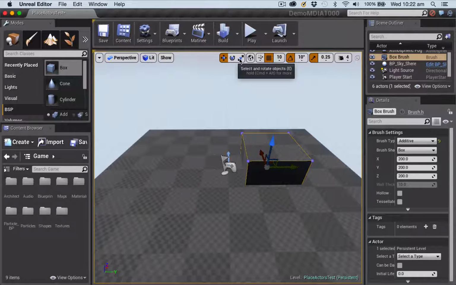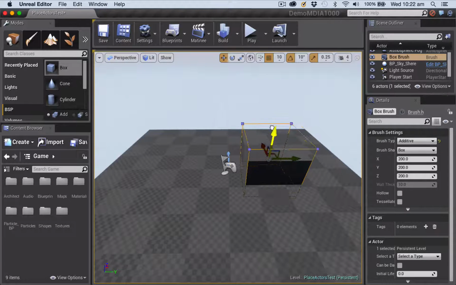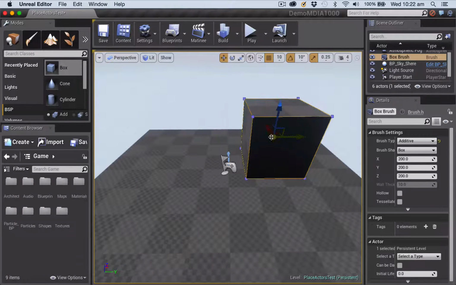So you've got three tools here. The first is the Move tool, the middle is the Rotate tool, and at the end is the Scale tool. We're going to go through those in a bit more detail later, but just have that first tool selected so that you've got your arrows, and then you can easily just adjust your shape if you need to.